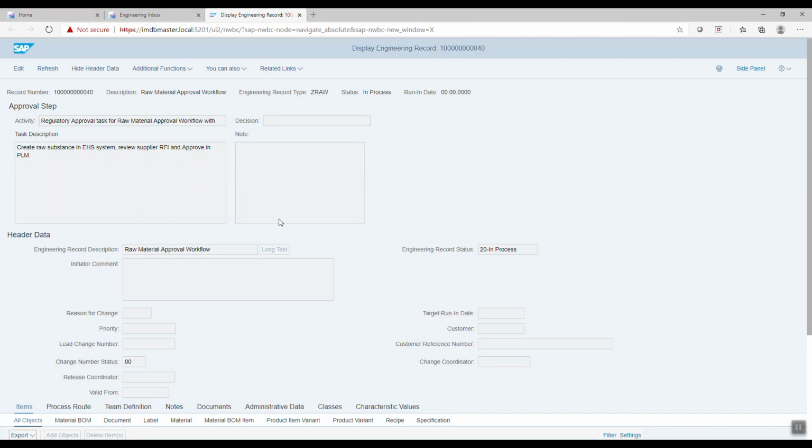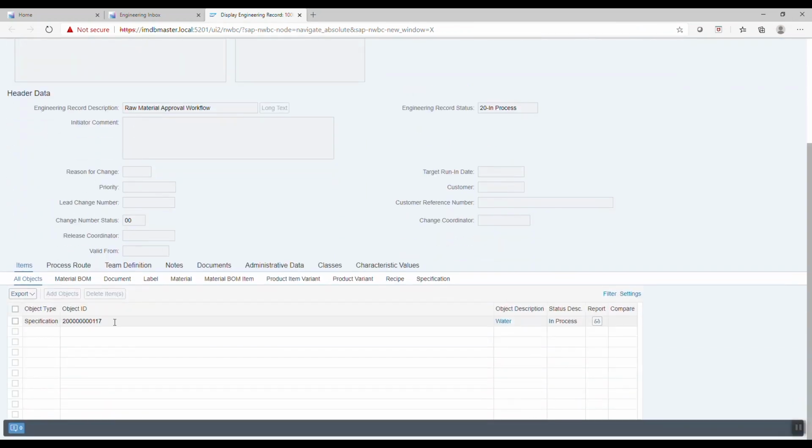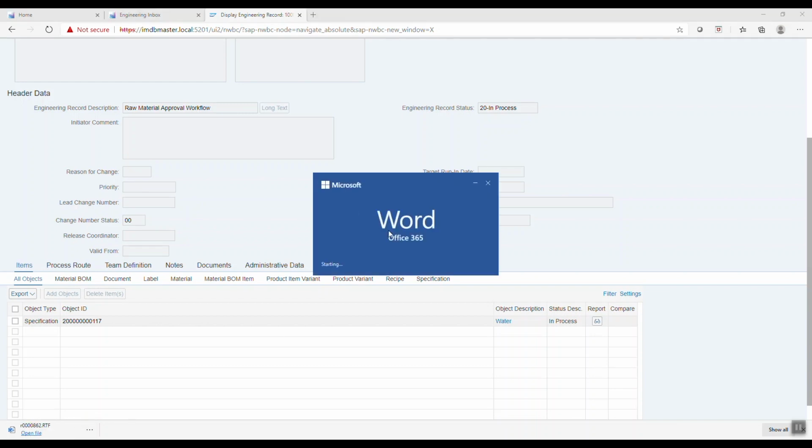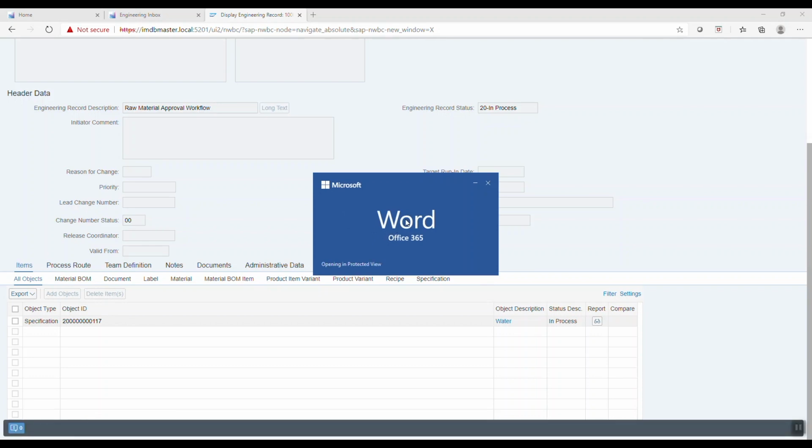From here, you can see the ER status, instructions on what I'm supposed to do to complete this task, and the attached specification. From here, I could view the specification in the system or save time and open up the dynamically generated WWI report to review the specification details. These reports can also be PDFs if desired.